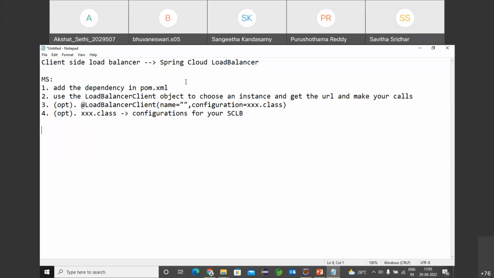Yeah, this is what we have done. But now I'm saying the alternative to REST template is OpenFeign. OpenFeign, or Feign client, or you can just call it Feign. Feign is a declarative REST client. So this is an alternative to REST template.